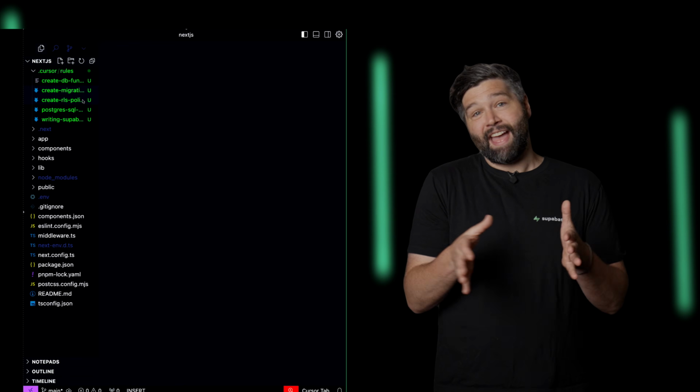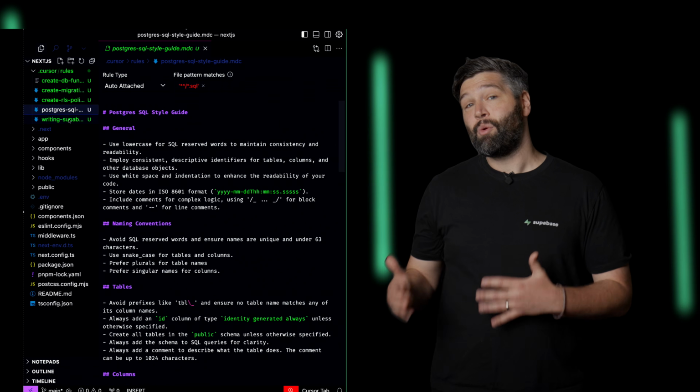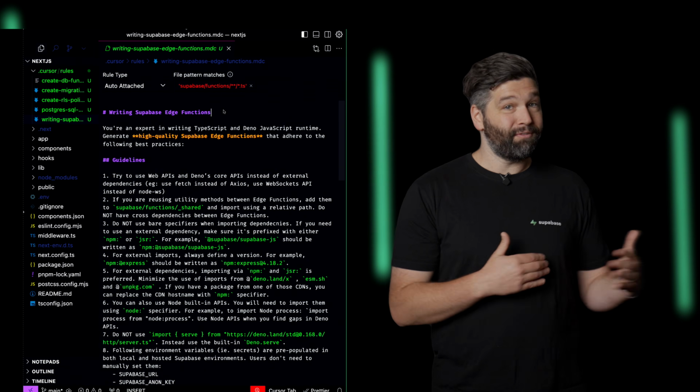For editors like Cursor and Windsurf, we've published a set of AI rules to help guide your AI model of choice into using Supabase the right way, generating high-quality code, and avoiding common pitfalls.